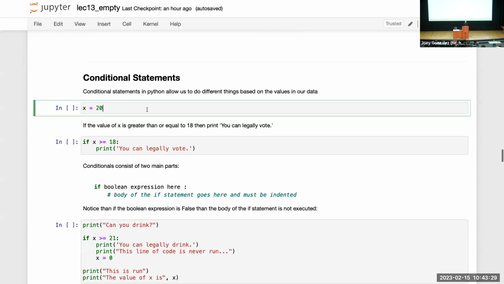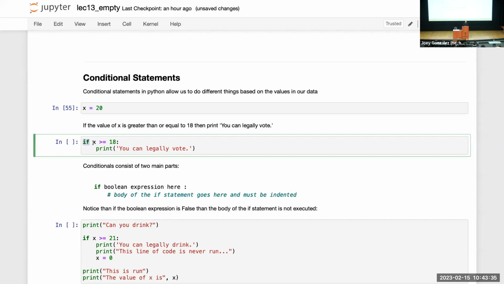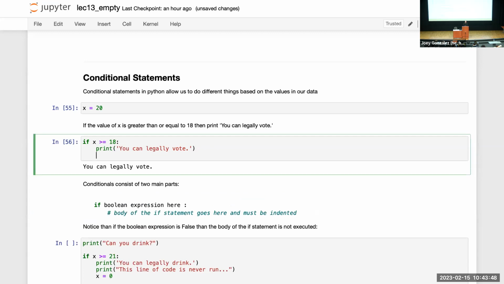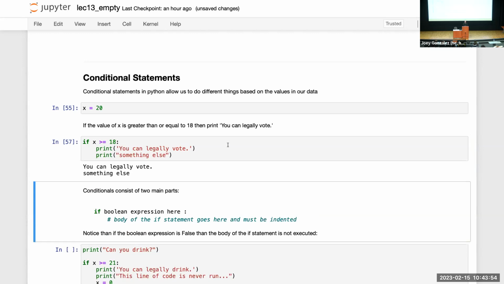Conditionals. Okay, let's make a variable x is 20. Here's our first conditional. So here's how to read it. If x is greater than or equal to 18, do whatever is in this indented block of code. So let's run that. X is greater than or equal to 18. Yes, so it runs that. So let's put another piece of code here. Print something else. Cool. So I printed two things. So two things happened.